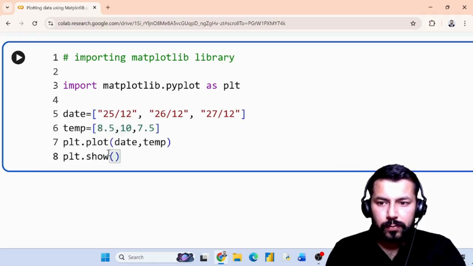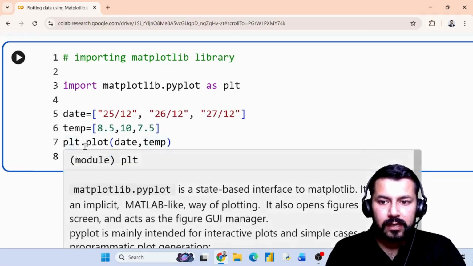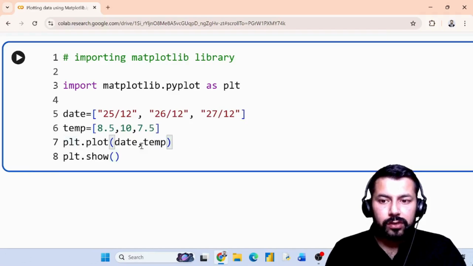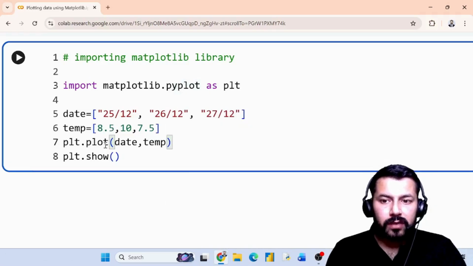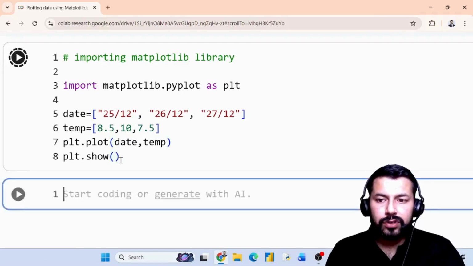So now let's plot this data. This date will be chosen as the x-axis, this will be the y-axis, and this plt is matplotlib.pyplot. We are going to use the plot function to plot the data we have in these two variables, and now we will run it with show.